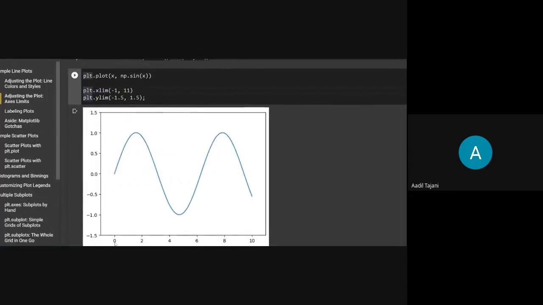Here, as you can see, if I run this, you just have to pass two values. One is the left value, one is the right value, from where you want to start and where you want to end. So here it will start from -1 and end with 11 on the x-axis. Similarly, for the y-axis, you have to start with the bottom and end with the top. So it will start from -1.5 and end with 1.5. As you can see here, the limits of the axis have changed.